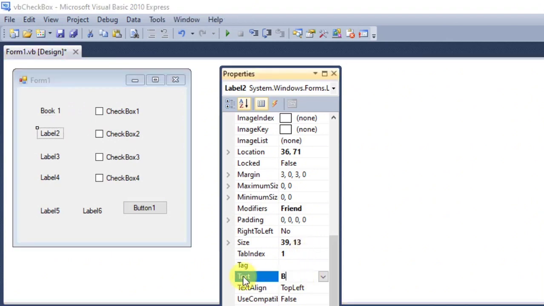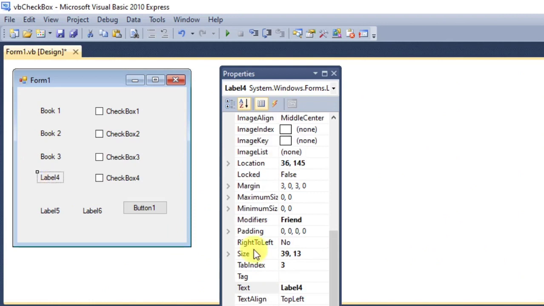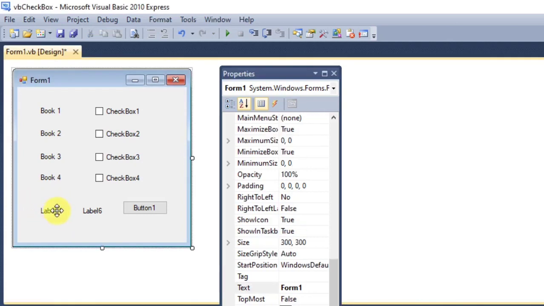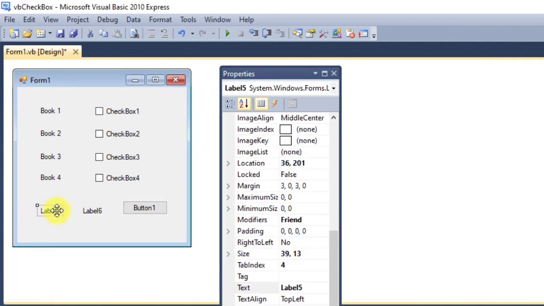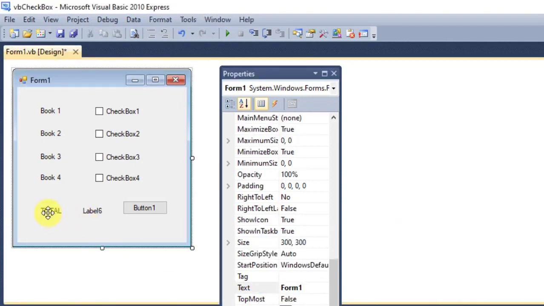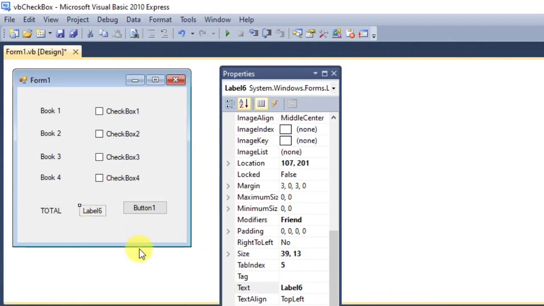This one, book 2. Click the label 3, change it to book 3. Label 4, click it to book 4. Okay, so there. Now the label 5, so we want to change the text property of that to total. That's actually the label for that. Okay, for the label 6, let's leave it, let's skip this one.